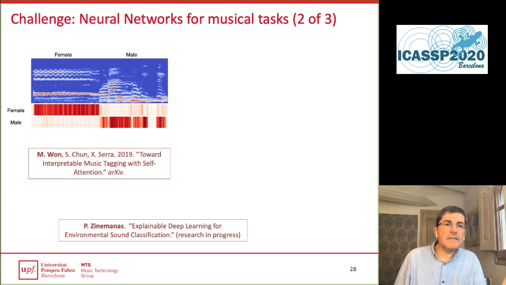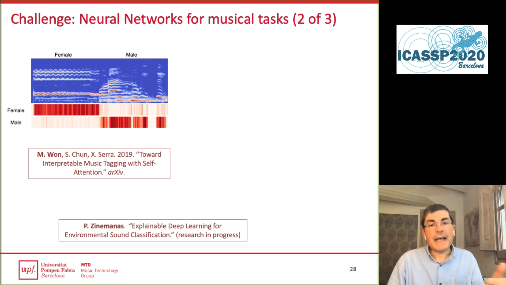One is also by him, and this is about work that he has done using CNNs. There is a CNN front end, and then there is a self-attention mechanism at the back end. The idea is to try to interpret what it learns, and he does that by this visualization based on heat maps. Here we see a tag-wise heat map. His work is on automatic tagging, and so here there are two tags, female and male. With the heat map, we basically learn what the tag female has focus on and what the tag male has focus on. Well, the female has focus on the beginning and male has focus on the end.